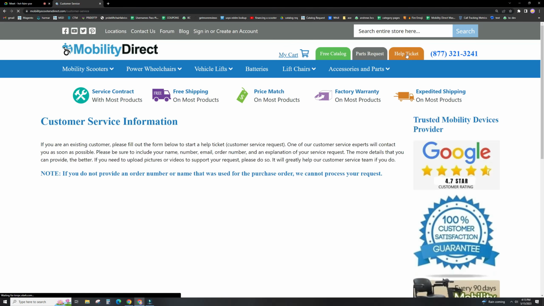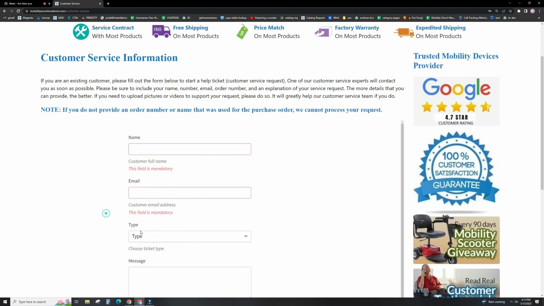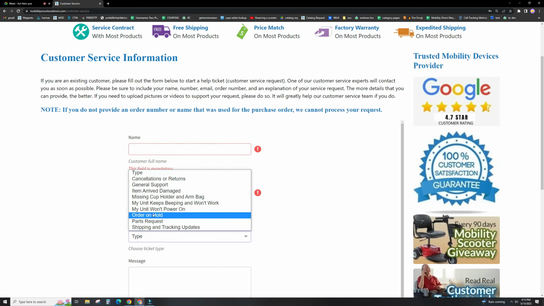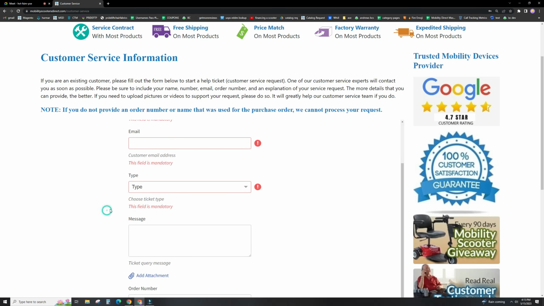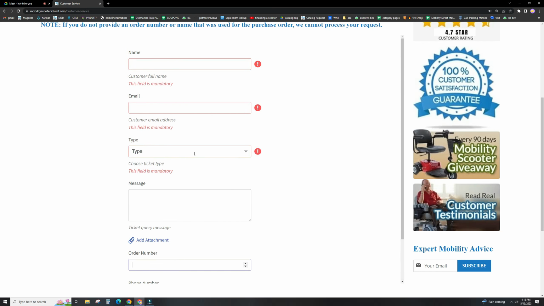And of course, the third tab is the help ticket. So if you are an existing customer and you need help, you can come to this page, fill out the form, put your name, your email, put what type of request it is, whether it's general support or any one of the pre-selected options here like shipping and tracking updates, cancellation requests, etc. You will need to put your order number, and then you can create a ticket and our customer service team will get back to you within 24 hours at the most.